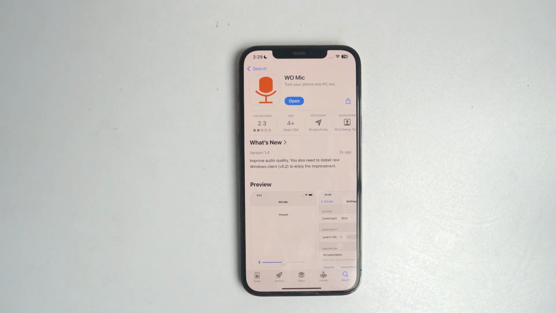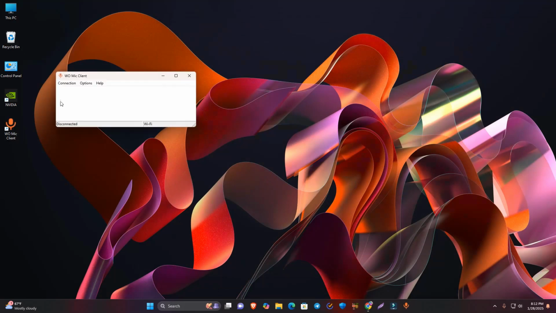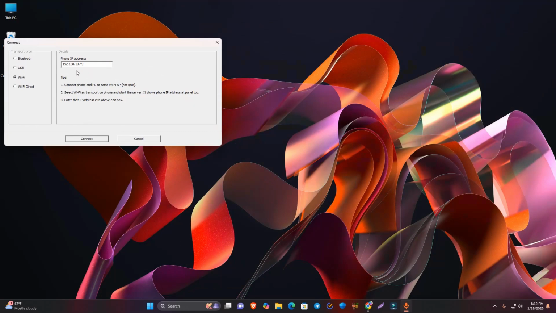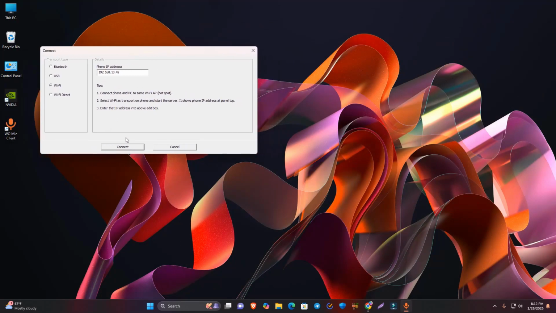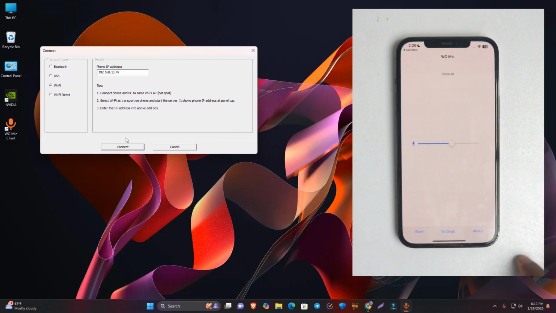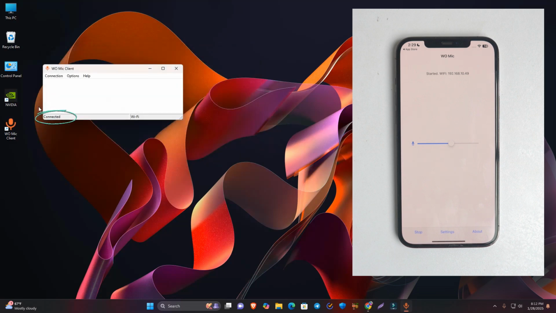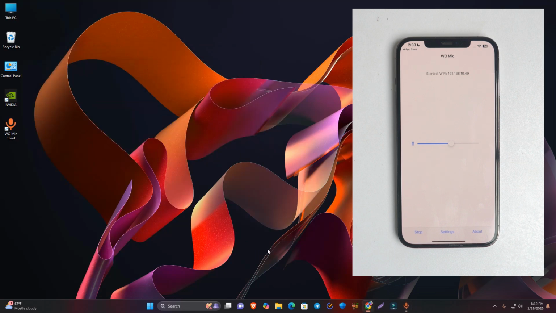And now you have to open the tool on your computer and then hit the connection, then connect. Now you select Wi-Fi, and you have to choose the same Wi-Fi network on your computer and your iPhone or Android phone. Then hit the start button on the phone and you can see an IP, and you have to enter the same IP. If it's the same, just click connect, and it's connected now. So now you can voice over anywhere.